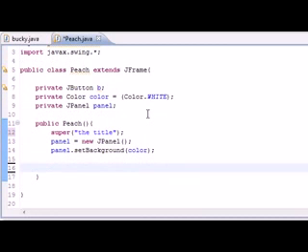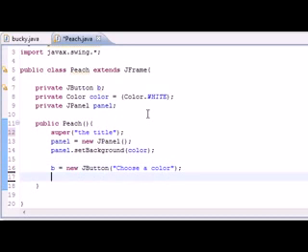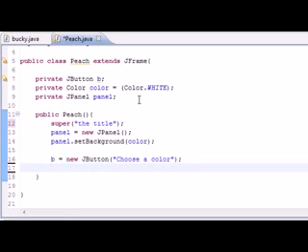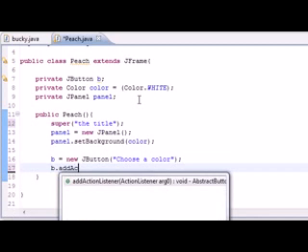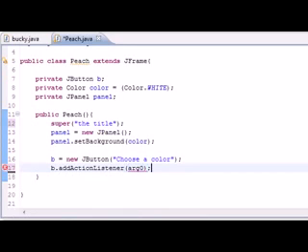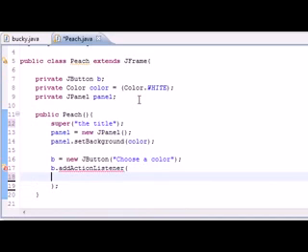So now let's go ahead and add our button to the screen. So b equals new JButton, and for the text on our button, let's just put choose a color, because when they click the button they're going to need to choose a color. So now we can add some functionality to this. So b.addActionListener right there, and as our argument we're just going to add an anonymous inner class.